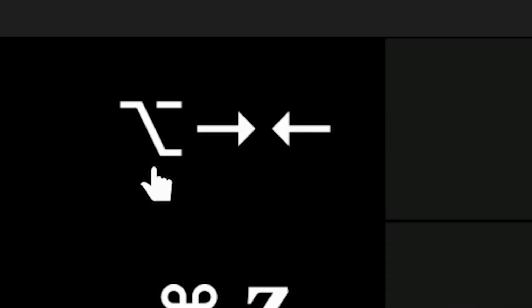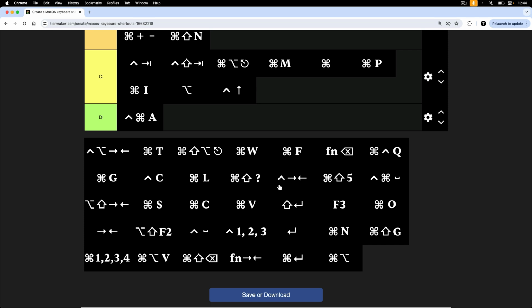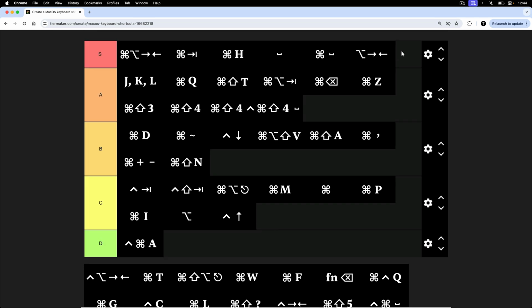Now, there is another one that's as useful as this one, and instead of Option and arrow keys, it's Command and arrow keys. Of course, I totally forgot to include it in here. Let's pretend it's next to this one in S tier as well.